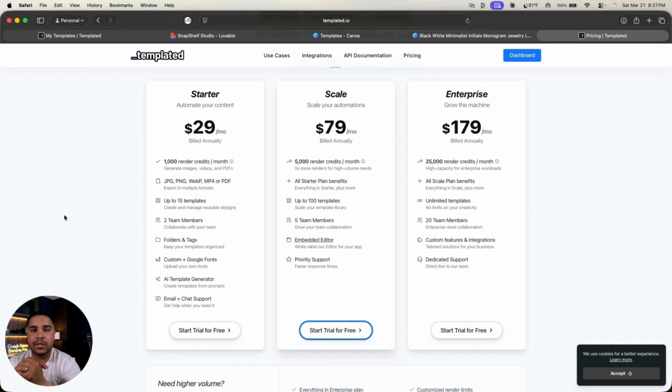And you can use these to generate images, videos, and PDFs in a whole bunch of different formats. You can have up to 15 different templates, 2 team members, and so on and so forth. So basically, this allows you to get started building your own software as a service application that you can sell online to other third-party people.